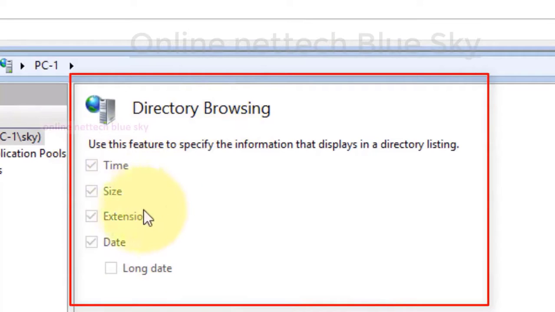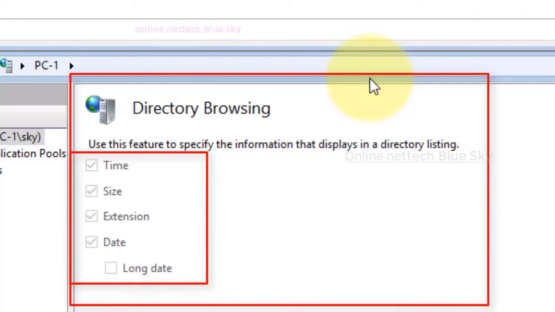Directory browsing: time, size, extension, date, and long date. This feature specifies the information you display in your directory listing. That means your NTP protocol, network time protocol, is used for time and date here. And size and extension mean the identity of your information on your computer, server computer, and website systems here. So directory browsing is very important for informing your computer and your systems.